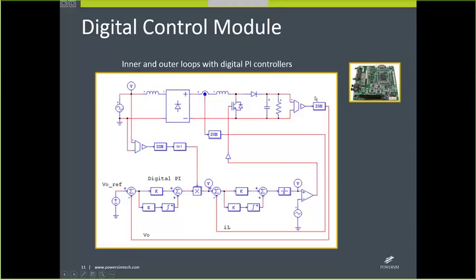So we can see how we're defining the digital world here. We have a zero-order hold for our sampling, and we define the sampling frequency inside of these blocks. We've got unit delays here to define the delay before it comes into the comparator here. We've got some digital PIs right here.